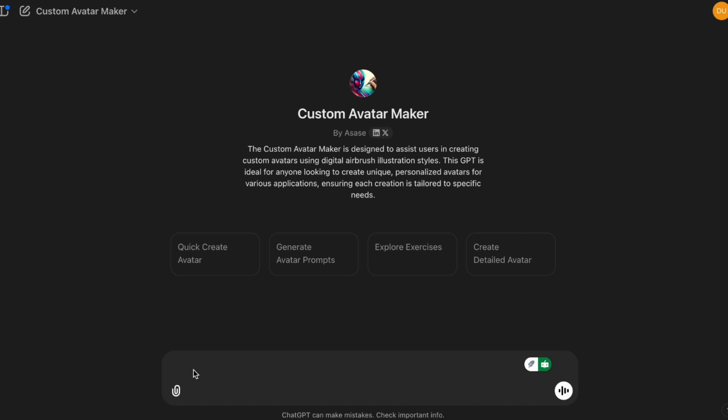Today, I'm showing you the Quick Create Avatar command in Custom Avatar Maker. This is a tool that helps you design amazing cartoon avatars.